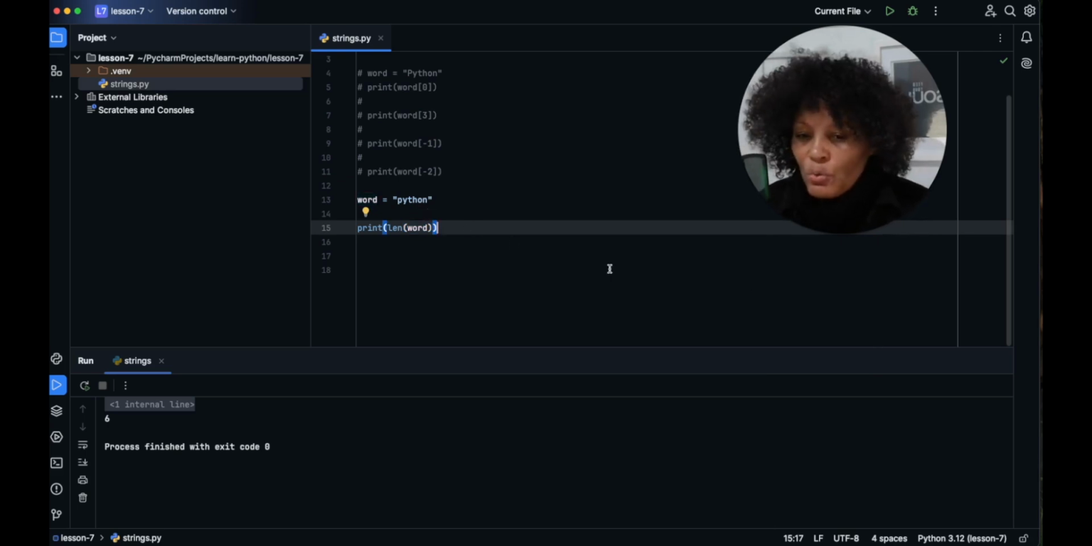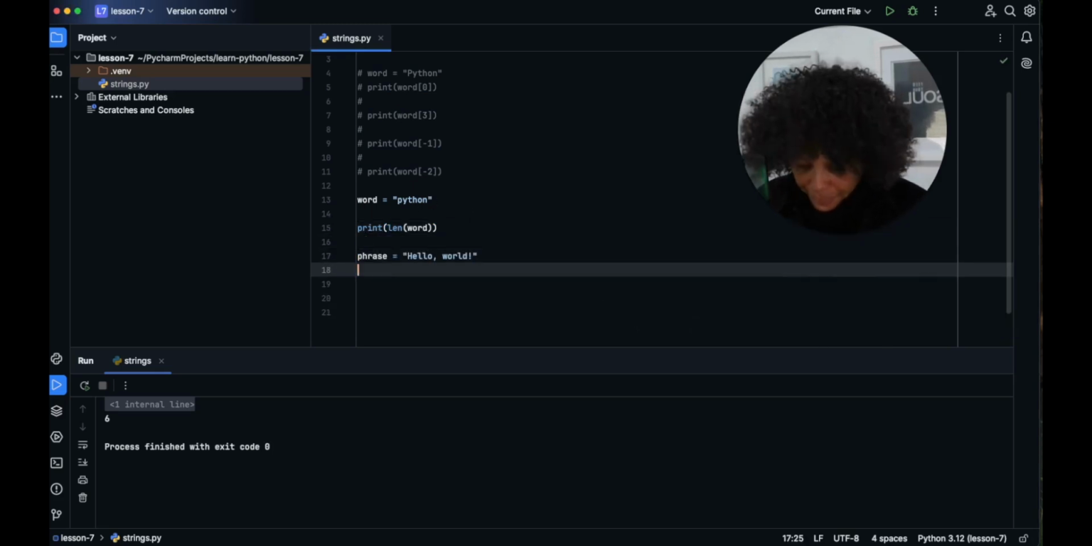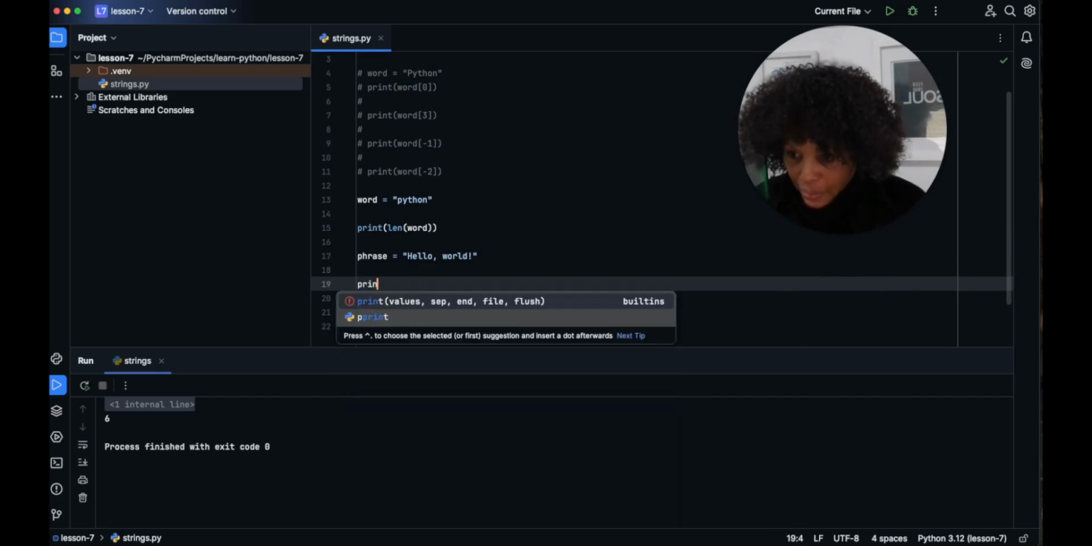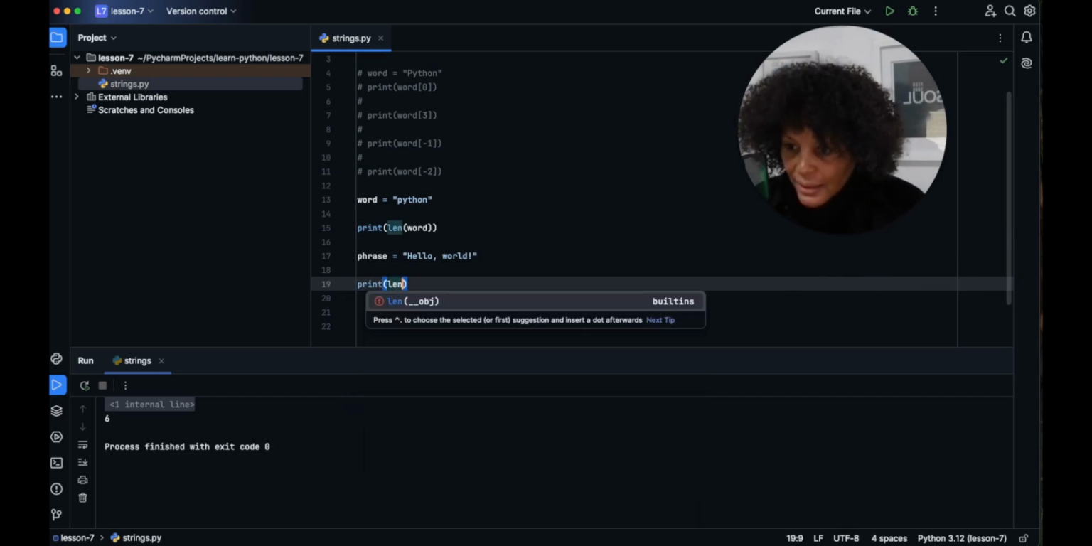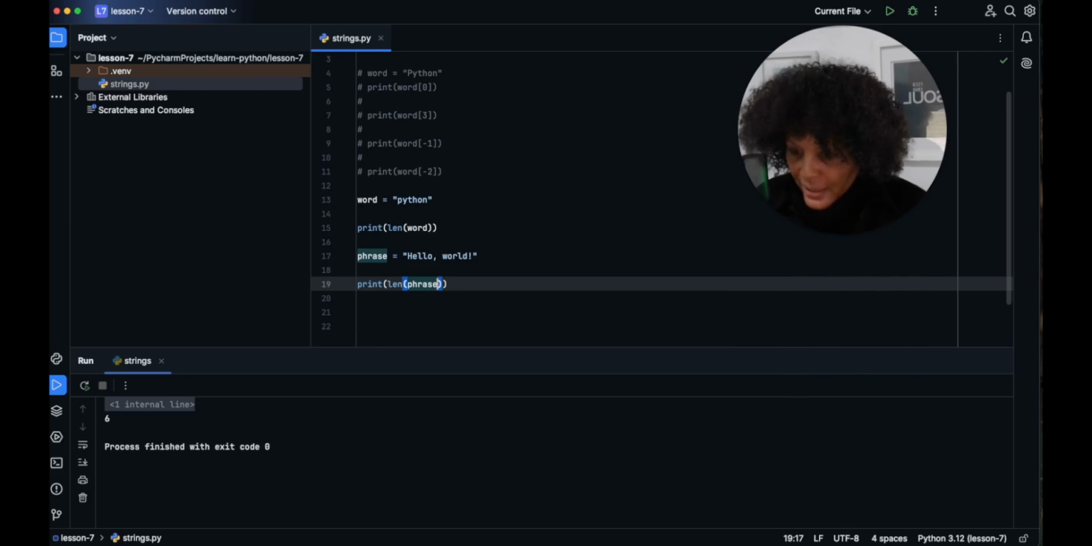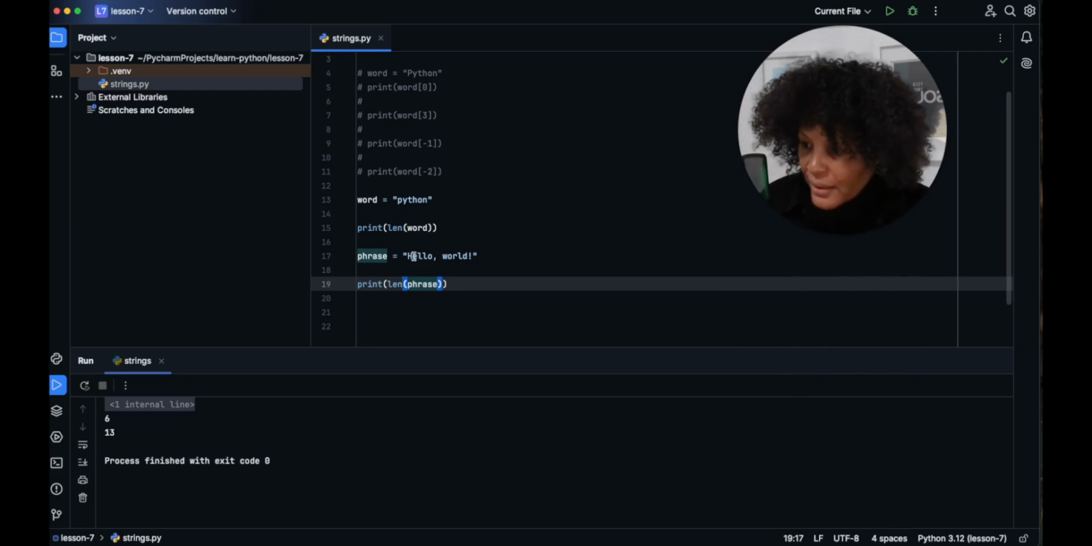Let me show you using length in a longer phrase. So, and then we go ahead and print length phrase, and we see 13. I'm going to believe that.